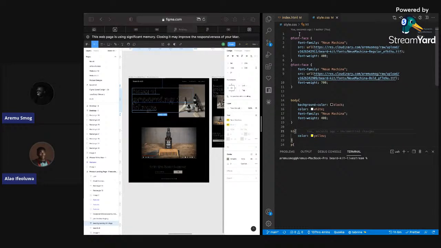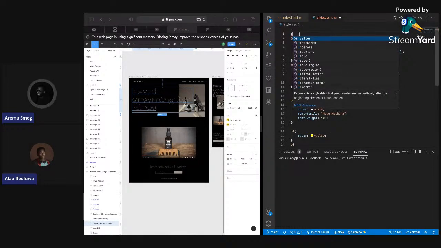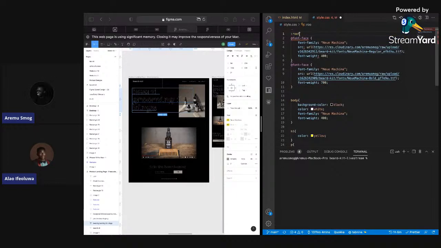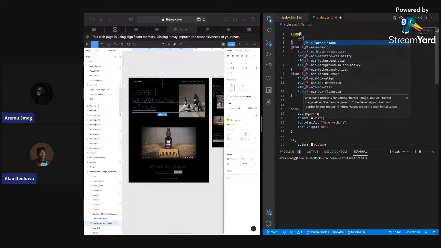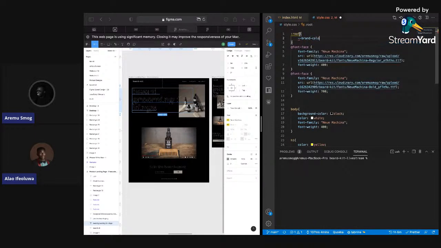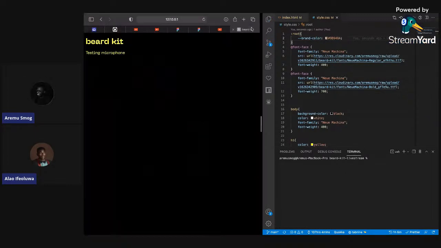So the way to define variables in CSS is you come over here and just do colon root. Do it just like you're defining a CSS property. Then I will do hyphen hyphen. In this case, I'll just call it brand color, and I will do hash and paste the current brand color there. Let me save it all and come over here.